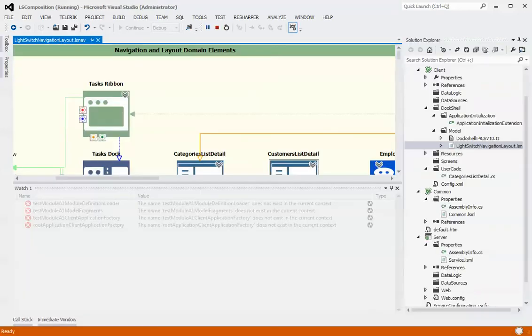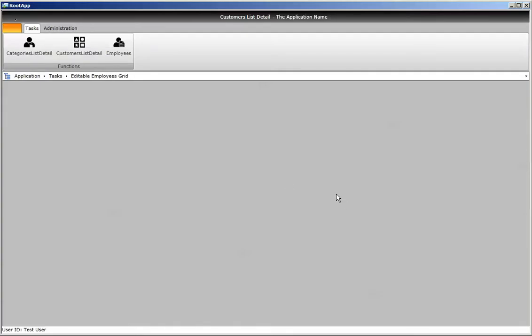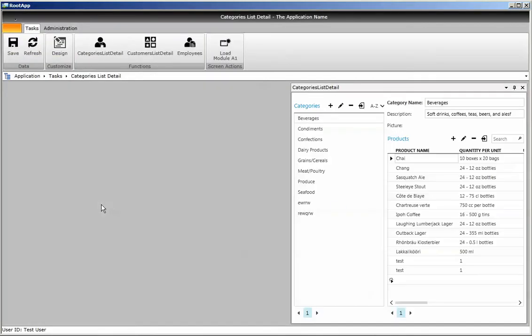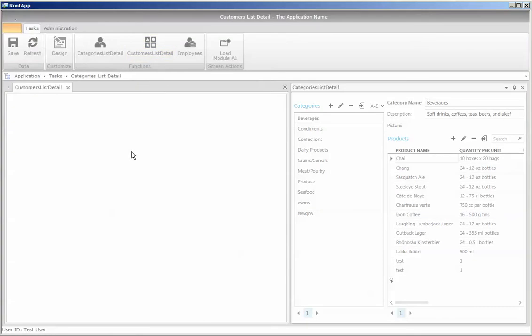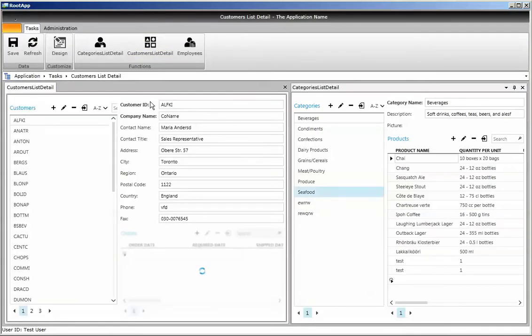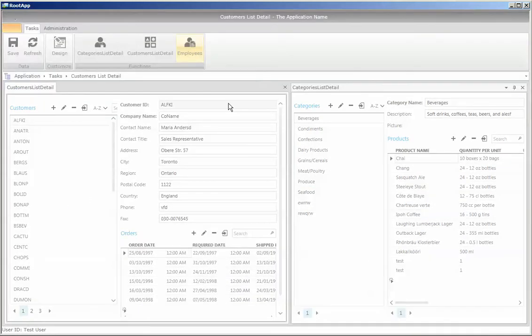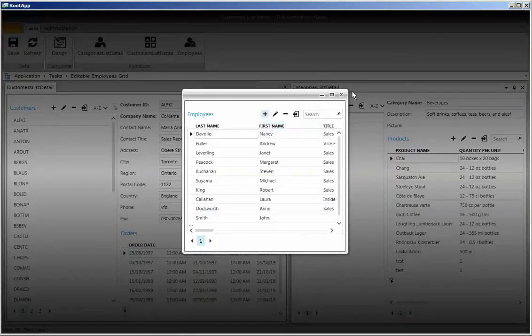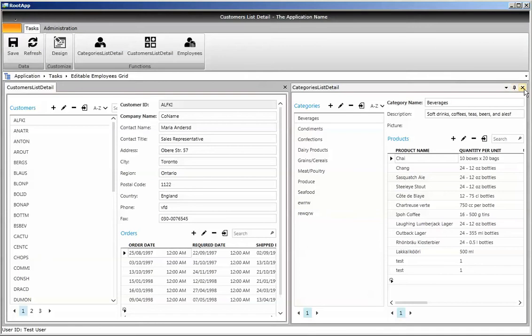All right, so as you can see, when the application starts up, we don't have any screens opening at startup. So the user initiates the load of each screen by selecting each one of the navigation buttons at the top. And as you can see, employees is modeled as a modal screen. All right, so let's close this down.